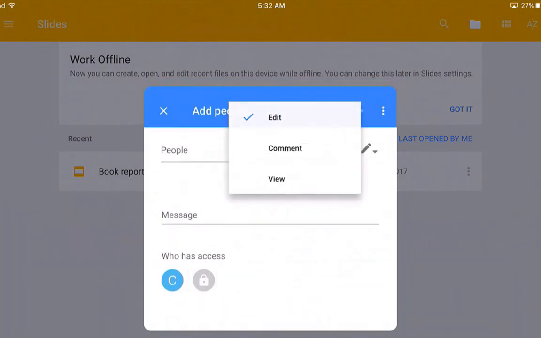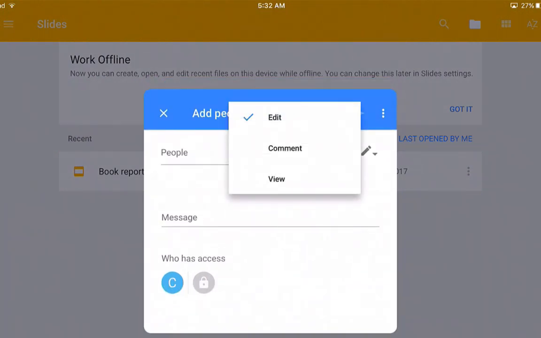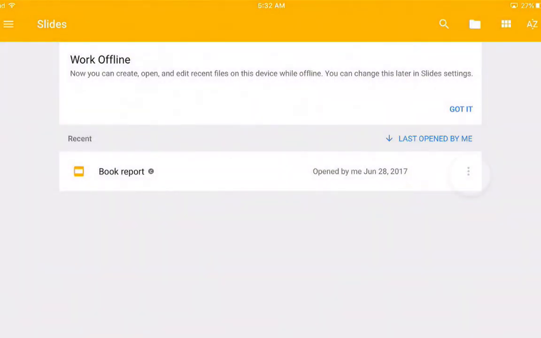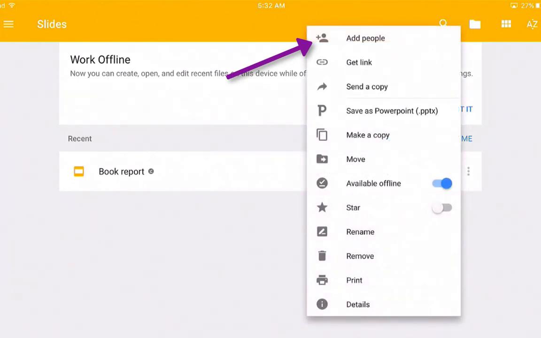I would click the edit button, and I would choose whether they can edit, comment, or just view. Now, if they can edit, they can completely edit this presentation. If they can comment, they can just provide feedback. So if you want your students to have a peer review session, that's a great option. And if you just want them to view it, then they would click view. So that is a great way to have students collaborate with each other. And remember, they would just click the three dots and they would add people.